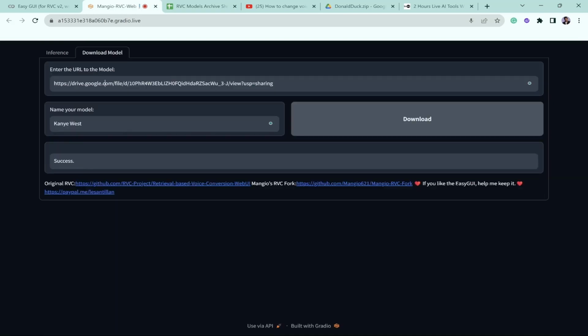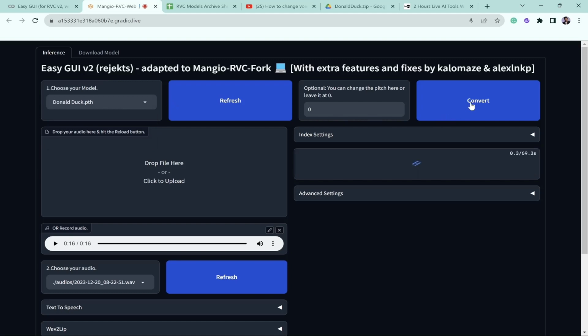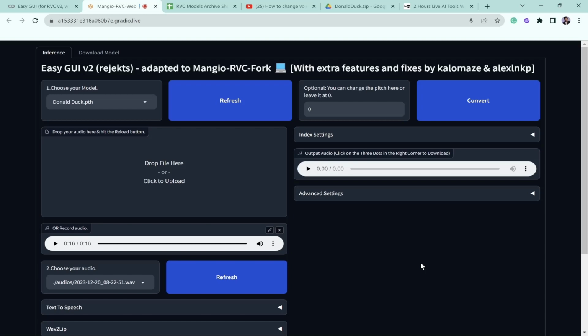Let me go to the download model. I'll click on the refresh button, select Donald Duck, and click on the convert button. Let's see how it sounds now, because I have changed the audio to Donald Duck. This is going to be a very crazy one, I guess.